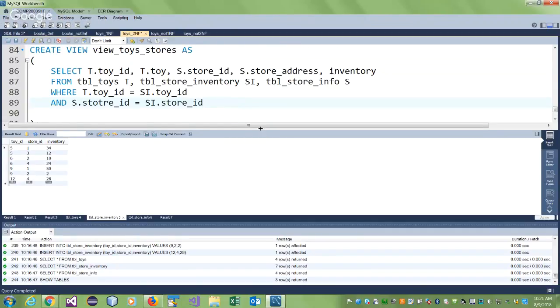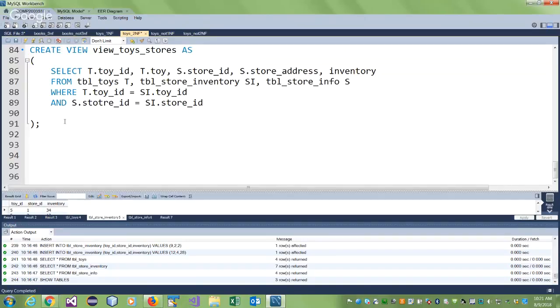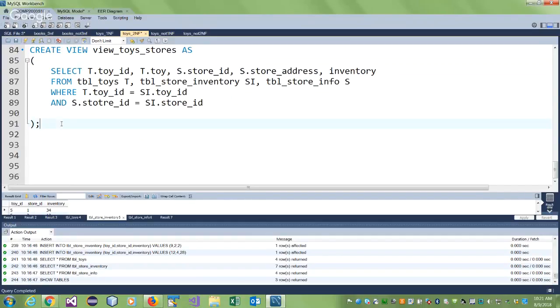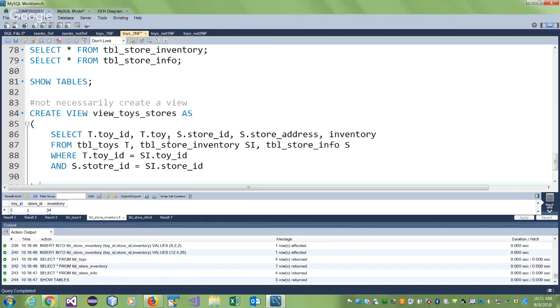So what do I have now? I have a combination. I've joined all three tables. But again, remember, you don't necessarily have to create a view. I'm just creating one to show you that I can have the same information that I had before.